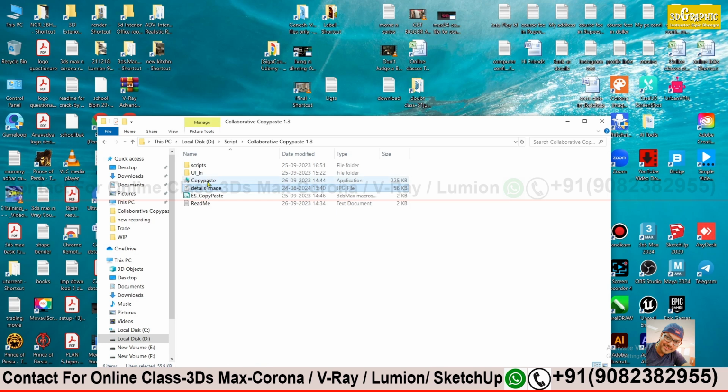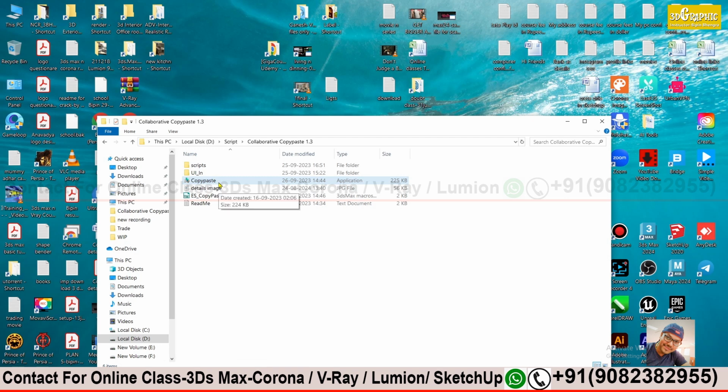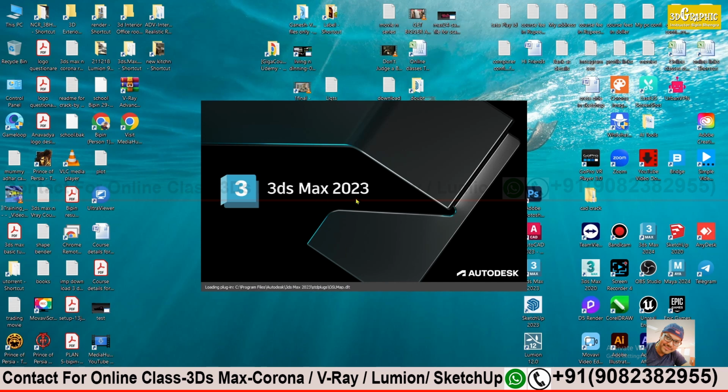Now come to copy paste exe, right click, run as admin. As I have already done that, I am not going to run this. You have to run this and it will automatically install all the required scripts into 3dsmax. After it is done, you need to start your 3dsmax. You have to select which version you want to install. Okay, so I have done it for 2023. You can do it for whatever 3ds max version you have.